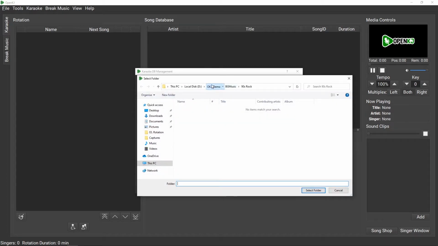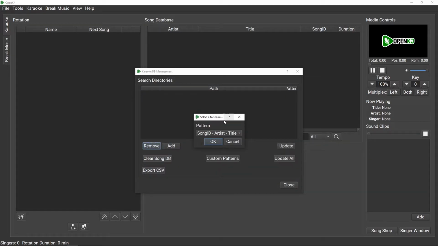Simply navigate to the folder where your karaoke files are stored. In my case, it's in this top level folder here called Karaoke Tracks. Click on Select Folder. Then it's going to ask you to identify the naming convention.